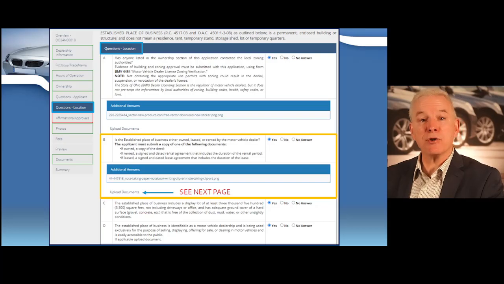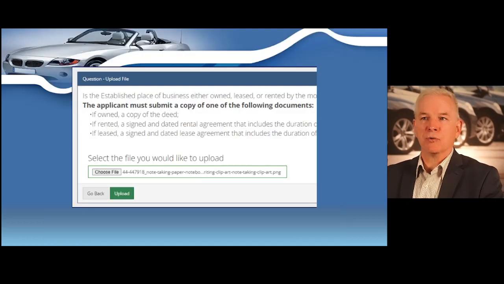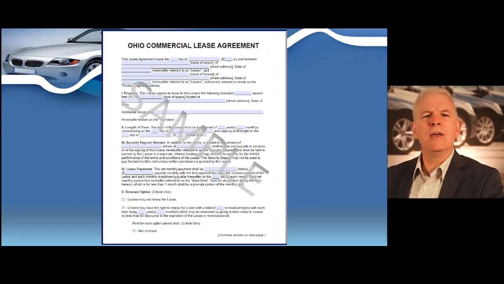So you do now have to show the state your proof of legal ownership or lease or rental of the property that you're using for your dealer's license. So now you can easily upload the required deed, rental, or the lease documentation, as you see right here. And here you see a sample of a property documentation that you might be using.